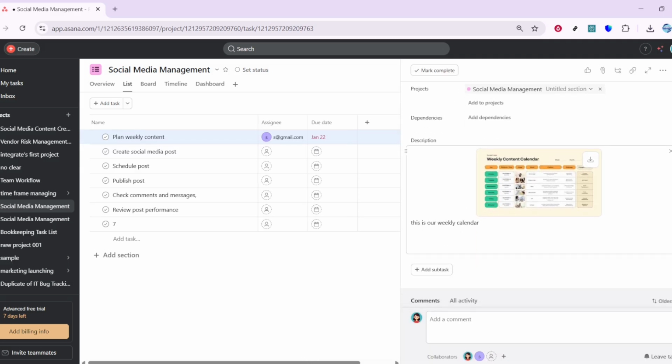That's all it takes. Log in, open your project and task, click into the description, insert an image from the menu, and add the context that brings it to life.